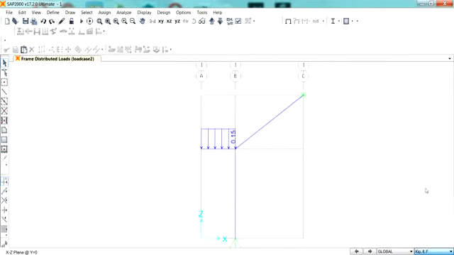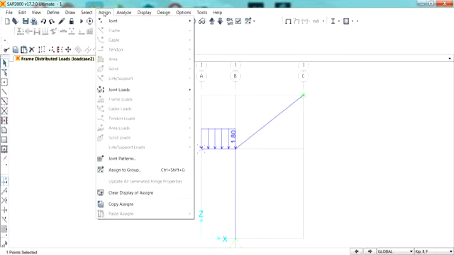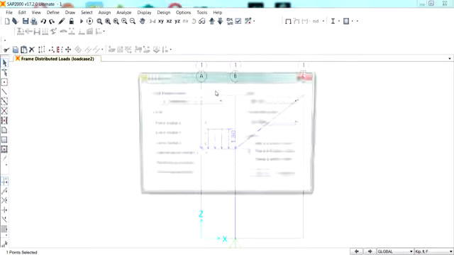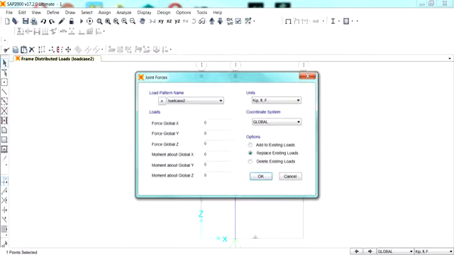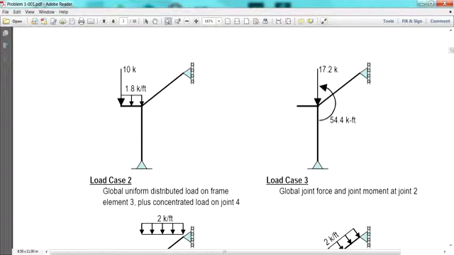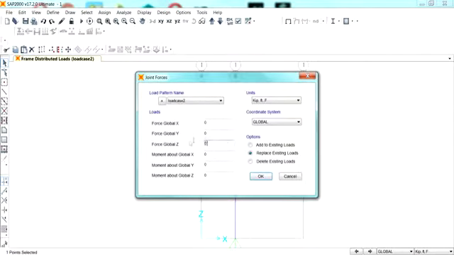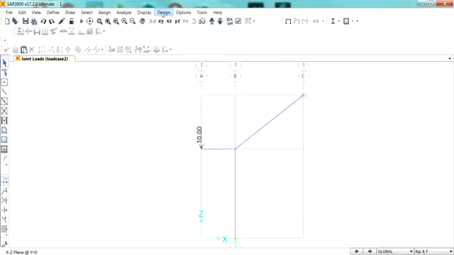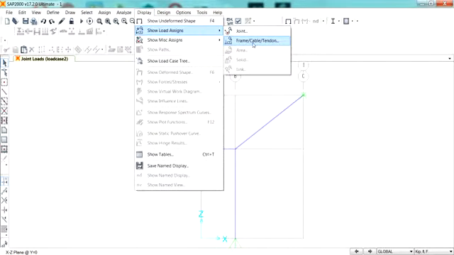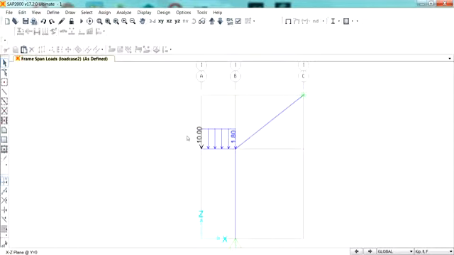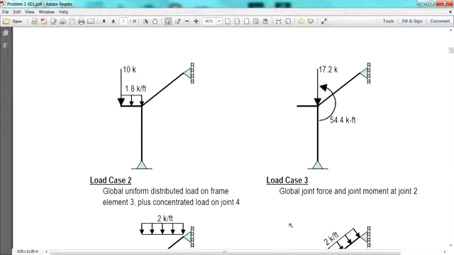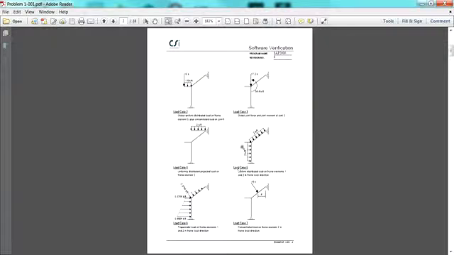So we verify it. So 1.8, we click the joint, click assign joint load forces, we select load case number 2, and we type negative 10 kips. So I will put negative 10 here, and then we click OK. So let's check. Load case 2, so 1.8 and 10, so we are good. So I will reveal the answer.